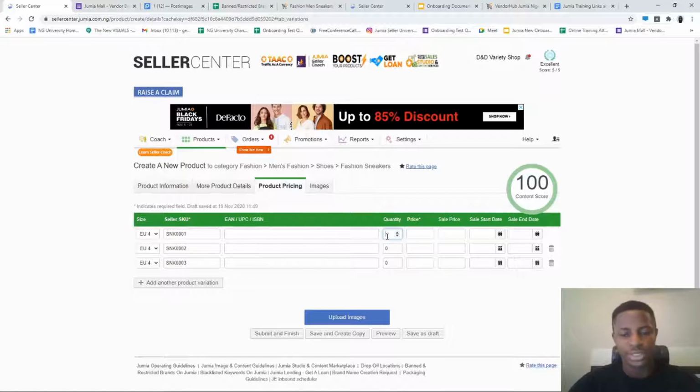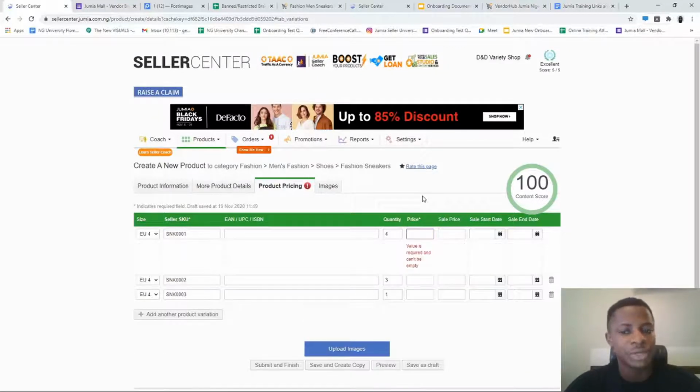Now let's move on to quantity. I'll simply put up the quantity of the product I have. How many units of size 40 do we have? How many units of size 41 and 42 do we have? The next thing we put up here is the price. Now this is a very, very interesting part.